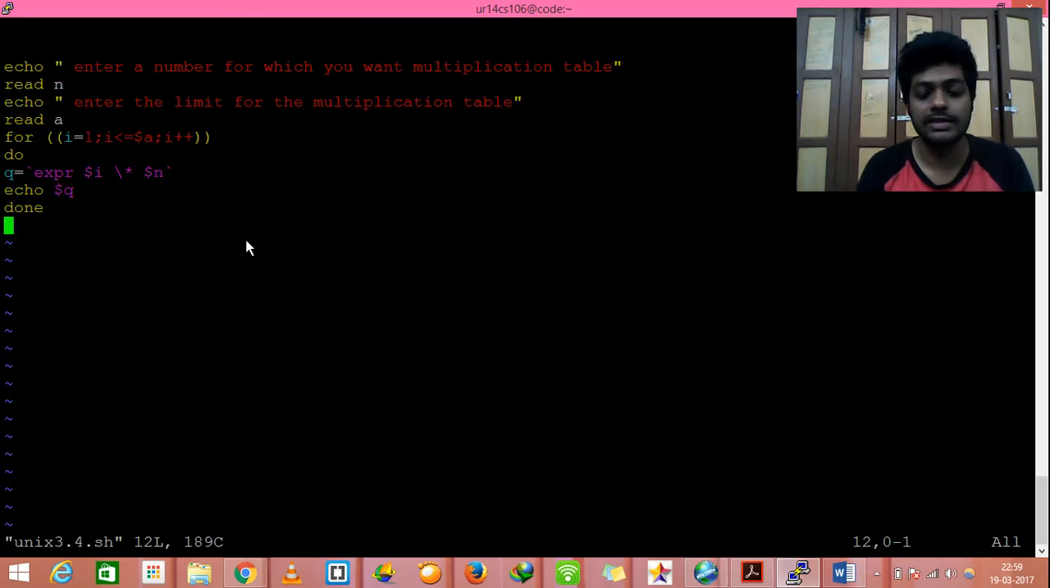And next, the fourth part, it is the multiplication table. So basically, I'll read from the user the number for which I want the multiplication table. So I'll read n, and I'll also read the input, the limit I mean. So it's read by a. Then I'll put in a for loop, where the limit is from I is equal to 1, I less or equal to $a, where $a is the limit given, and I plus plus.